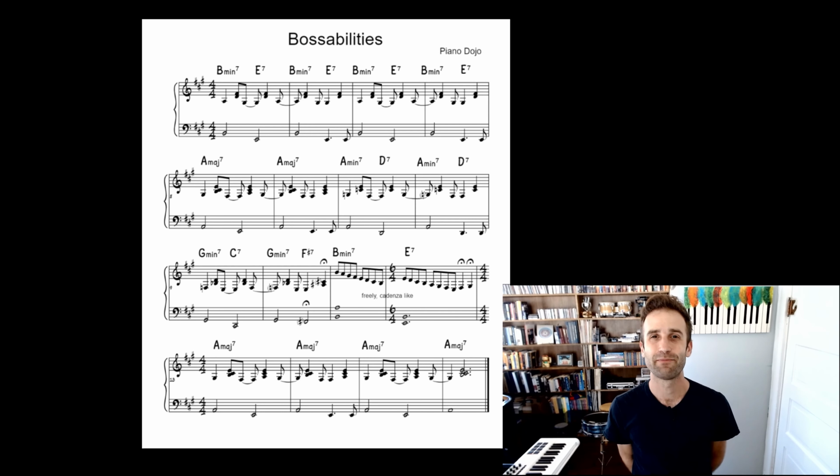Let's talk about today's piece, Bossabilities. Now, this is actually more of an etude because it's really just demonstrating some basic concepts, such as the connection between the minor 2 and the minor 7 sound, the connection between the 2/7 and the 5/7, and then also some very basic bossa nova techniques and piano stylings.